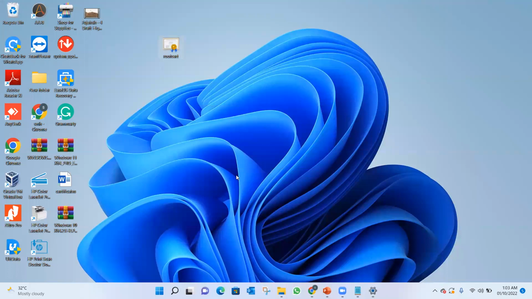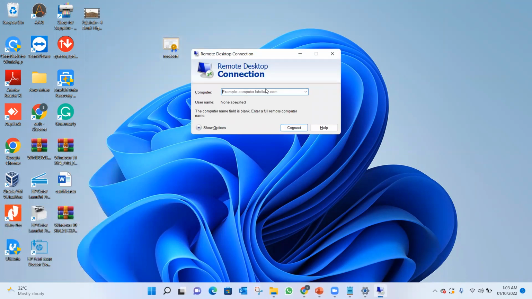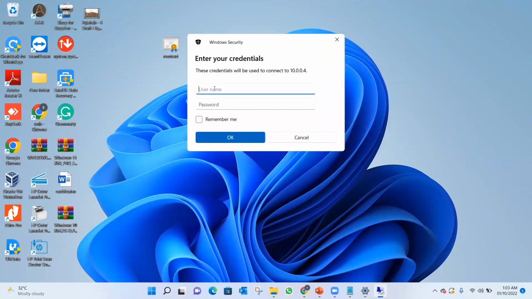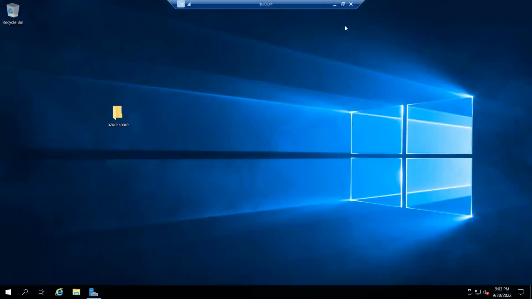So from here, this is my local laptop. Here I am going to access this one with the help of the MSTSC remote connection, and we are using the local IP address 10.0.0.4. This is the local IP address, not a public IP address. You can see it is going to connect. I will enter the user ID, password, yes. Yeah, it is accessed, right?